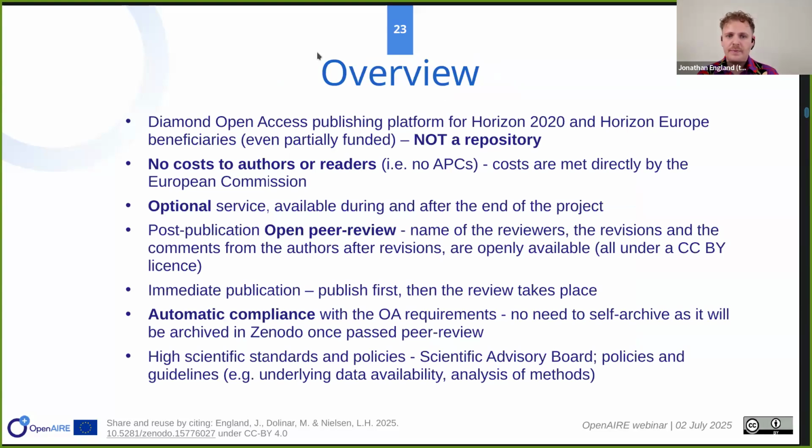So Open Research Europe is what we call a diamond open access publishing platform, meaning that we call it diamond because there are no fees for the readers or the authors. So it's provided to anyone that is partly or fully funded by the European Commission. So that includes previous frameworks like H2020.